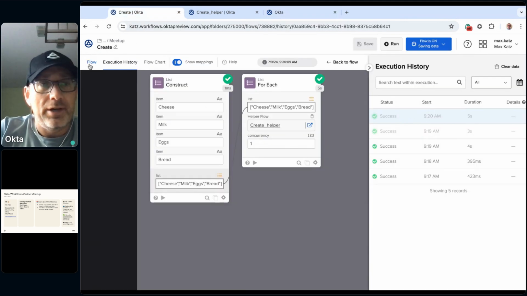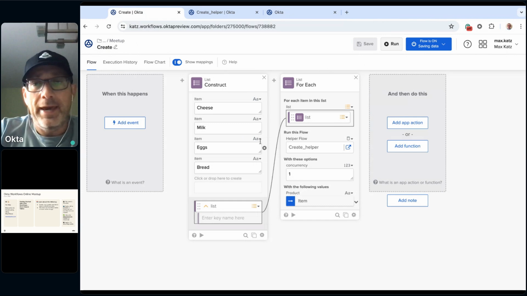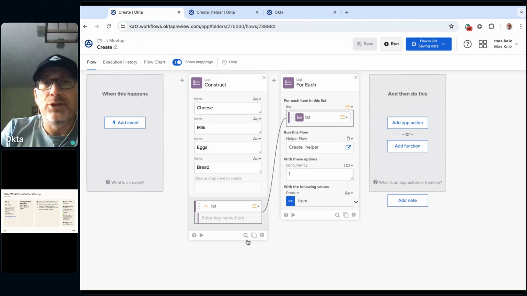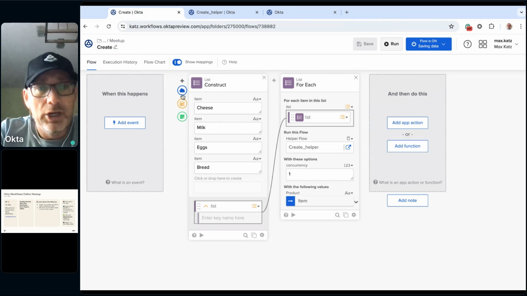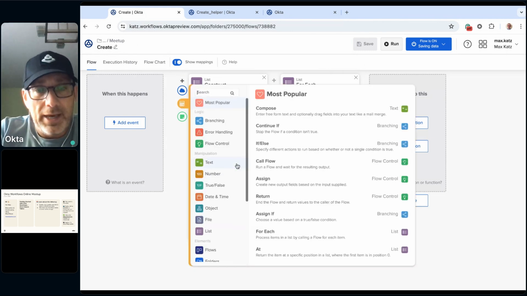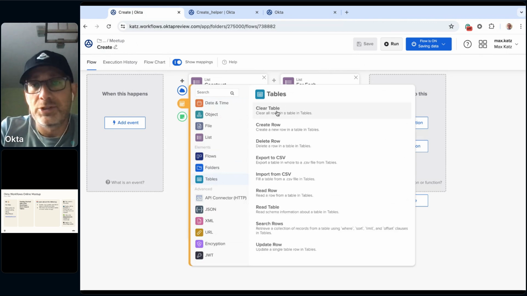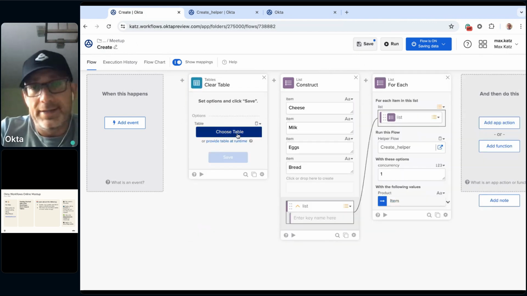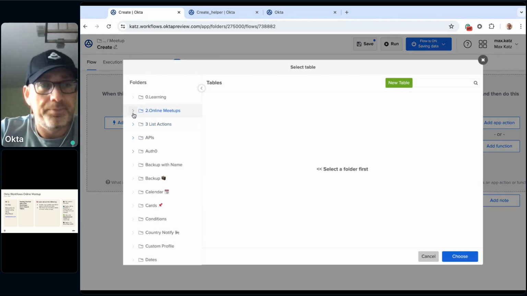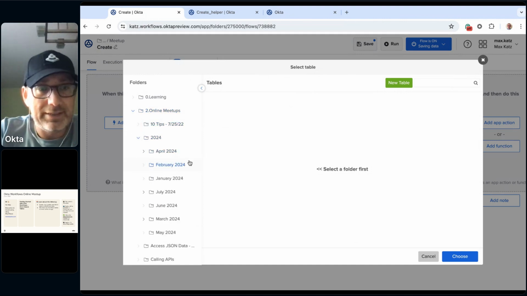And I'm going to go here. I'm going to go to my main flow. And just before I call the helper flow, right, or maybe before I create the list, I can decide to clear the table. Now let's do it here. Let's say I want to do it at the beginning. So again, I'm going to go function, and I'm going to go to tables, right? And then I'm going to use clear table. And again, you have to select, let's select the table.